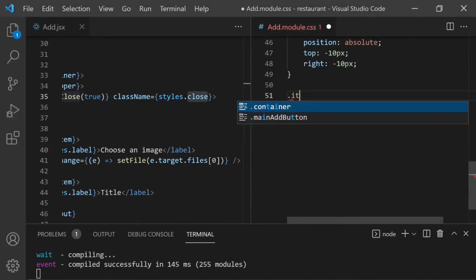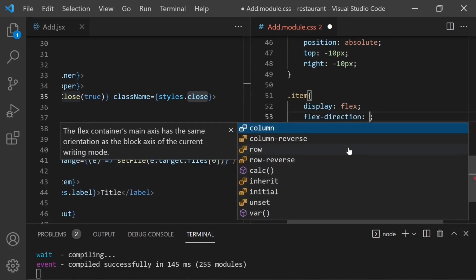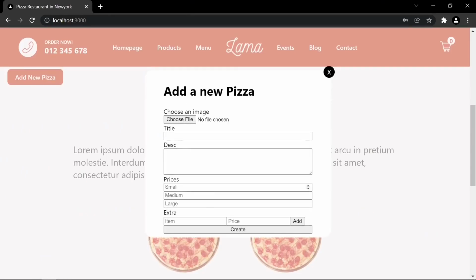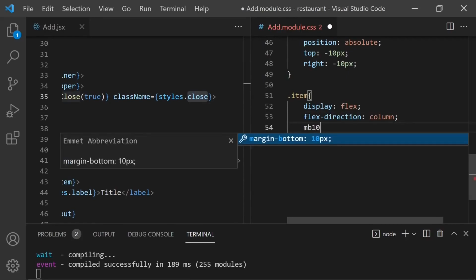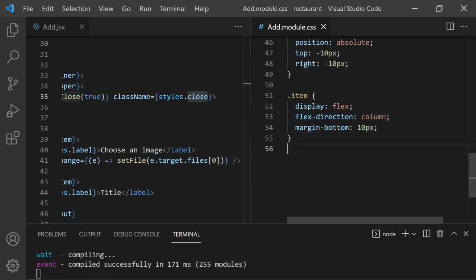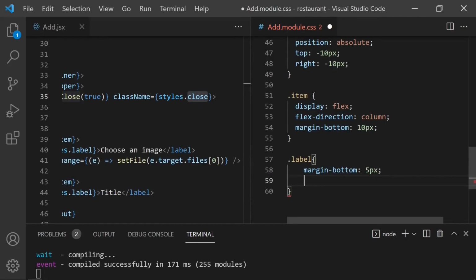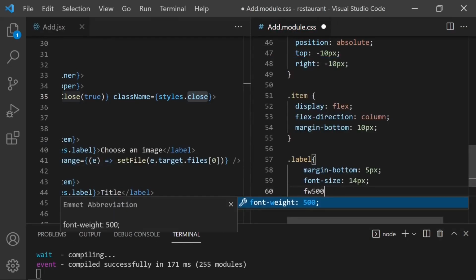And what about items? For each item, I'm gonna say display flex, flex direction column. So they are gonna be vertical like that. And let's say margin bottom 10 pixels. Like that. Okay. For label, again margin bottom, let's say 5, font size 14, font weight 500.